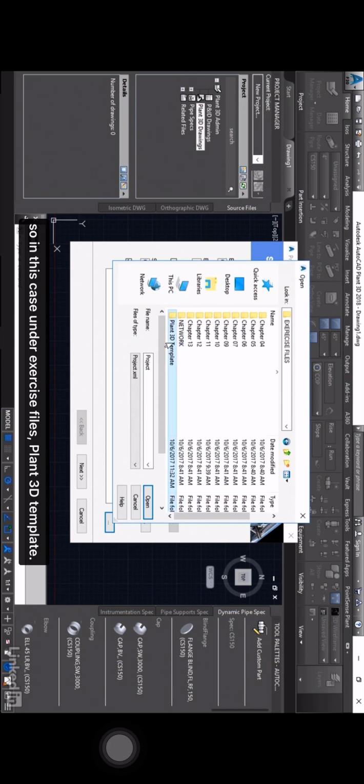So what we're going to do is we're going to highlight the copy settings. And we're going to browse out to our desktop. And we're going to look for our template file. So in this case, under exercise files, Plant 3D template, we're going to use the project XML from that template file. And we're going to go through exactly the same steps.